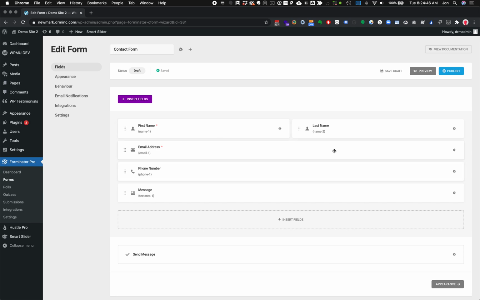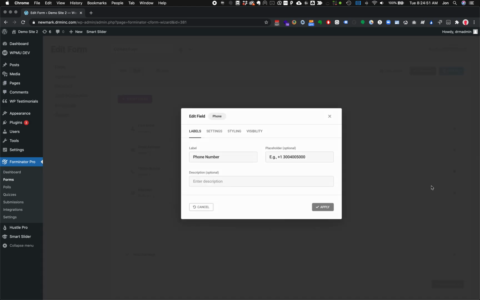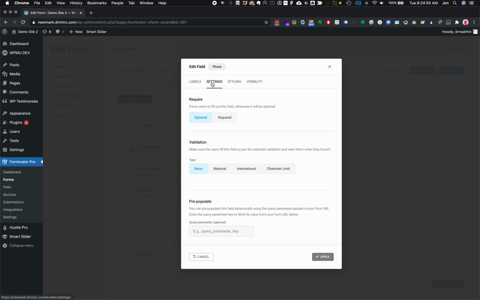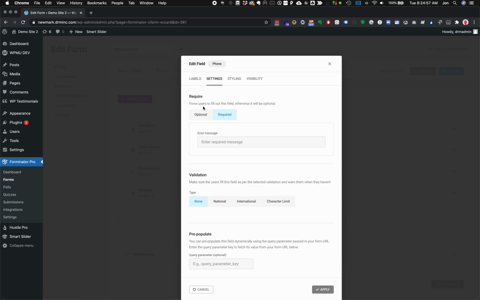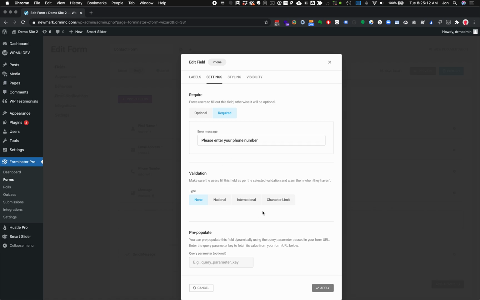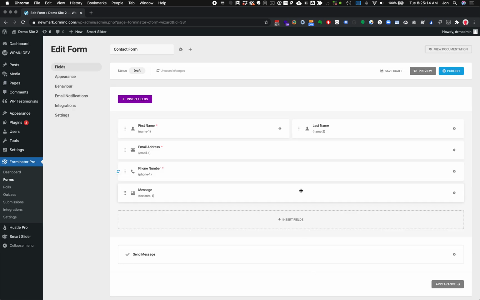So let's say it's more important for us to have a phone number than an email address. We'll go ahead and edit this field, and we'll say that we want this to be required by going to settings and saying that it's required. Now we can override this error message. It'll put one in by default, but we can say that we want something else here, and let's say please enter your phone number. And we'll go ahead and hit apply there.